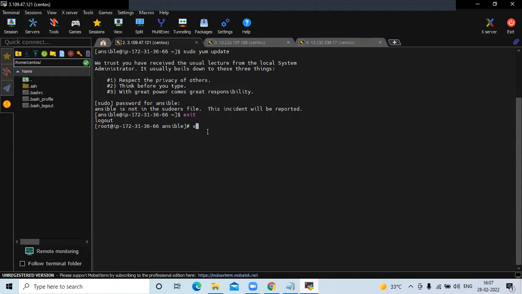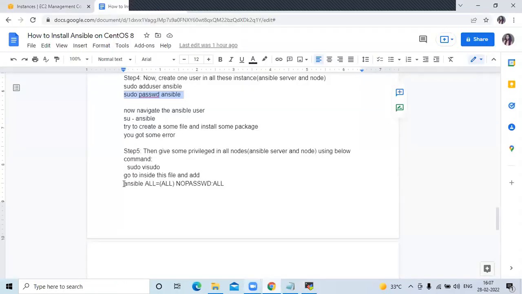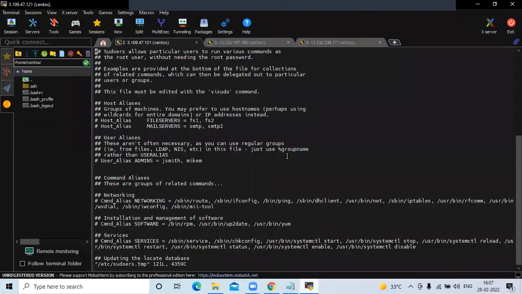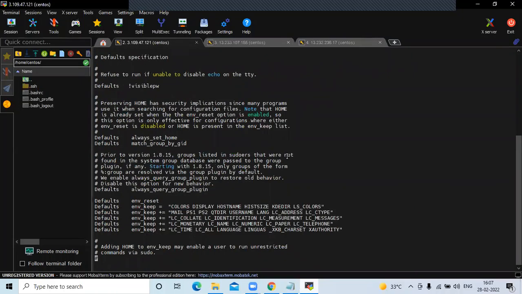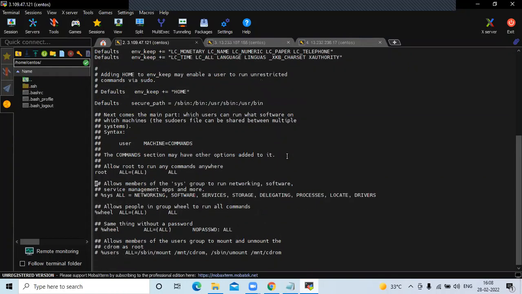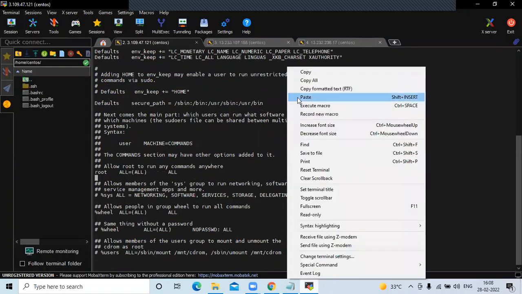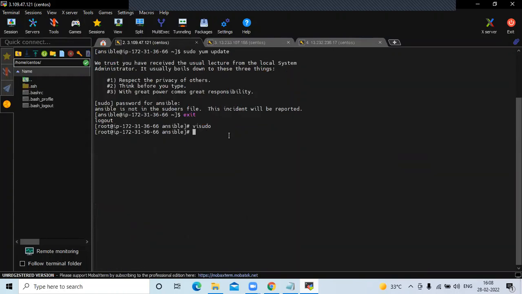And now here you need to run the command visudo. And here you need to add this no password line. Firstly, scroll down. And here you can see allow root user to run any commands anywhere. You need to paste this line here, and save the file and exit.